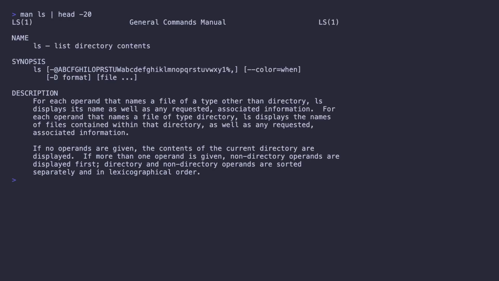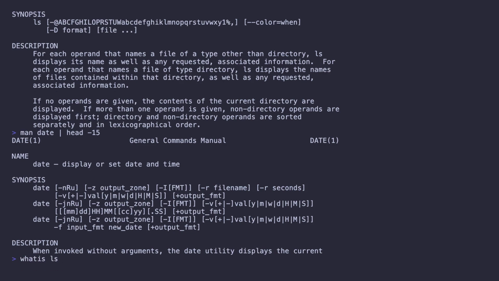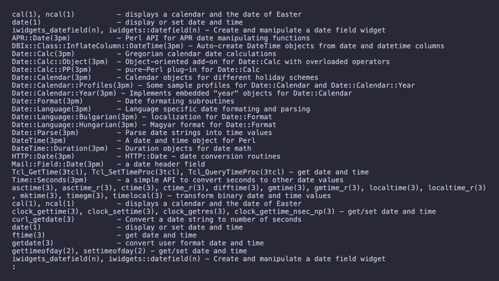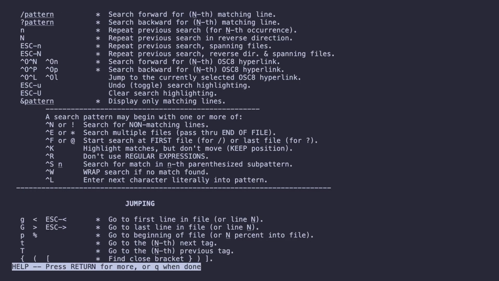How do you get help on a command? Man shows the manual. We piped ahead to see just the first lines. This shows the name, synopsis, and description of ls. Whatis gives a quick, one-line description of any command. Now you know how to get help.